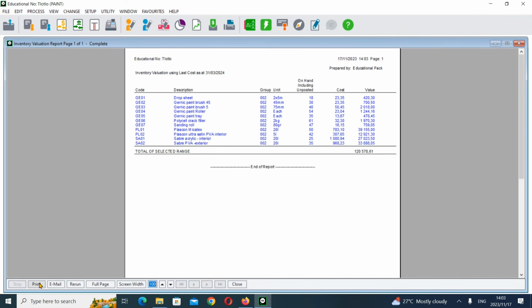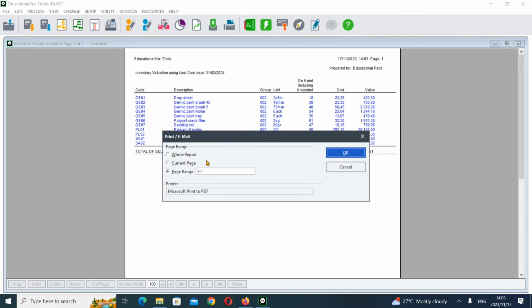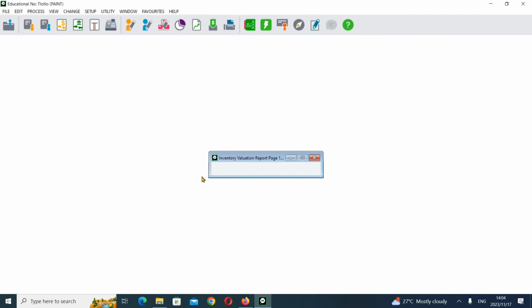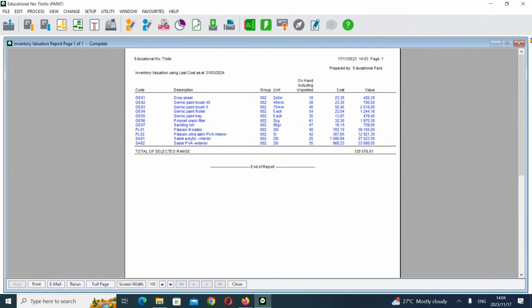So we just say print, and then okay. I'm printing to PDF, so I'll just print it here. It's our inventory valuation. Let me just indicate it's 1.11.2 if I'm not mistaken, in brackets, and I'll say save. Okay, now we are done.